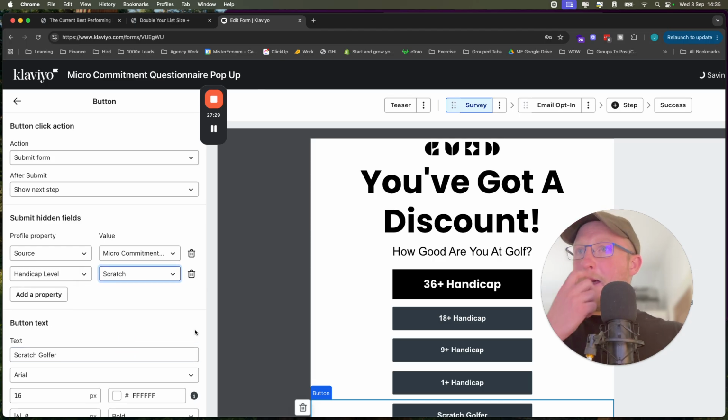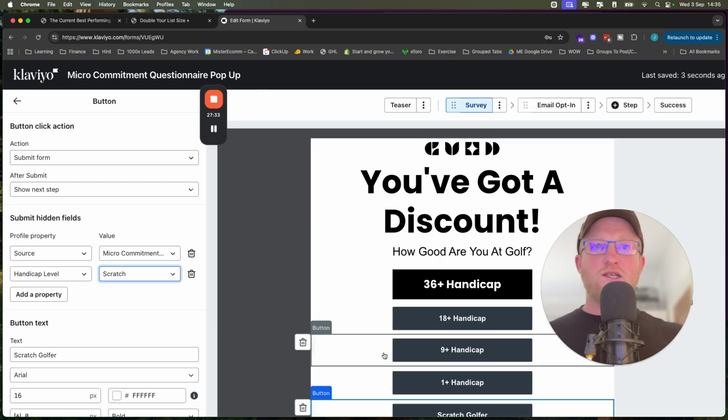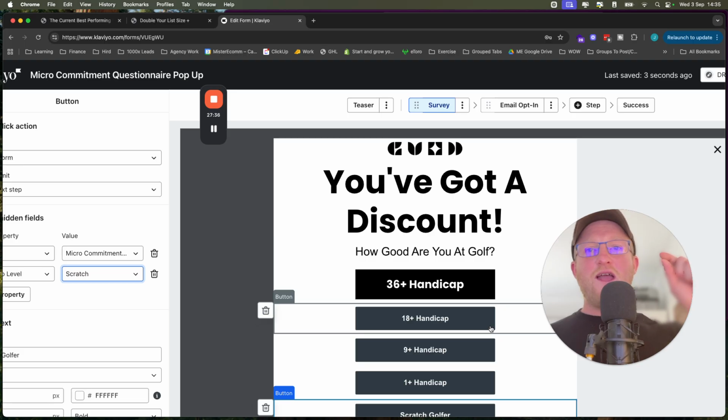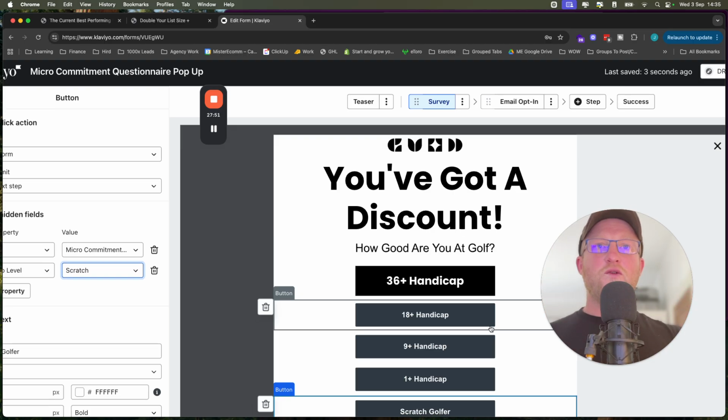Okay, so create that. All right, so now we've got all our custom profile properties set up so that whenever anyone clicks on one of these, that will go onto their own profile, right? It's like this little tag thing, and you'll see handicap level and then the number that they selected. So basically that's it in terms of the pop-up. So this is now set up.